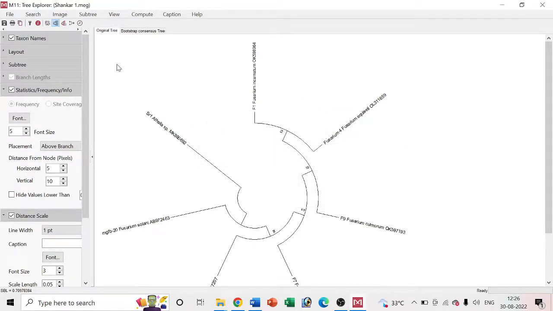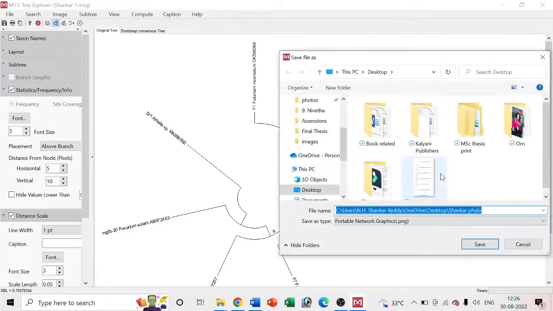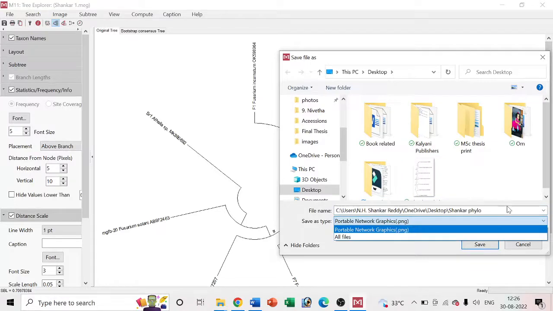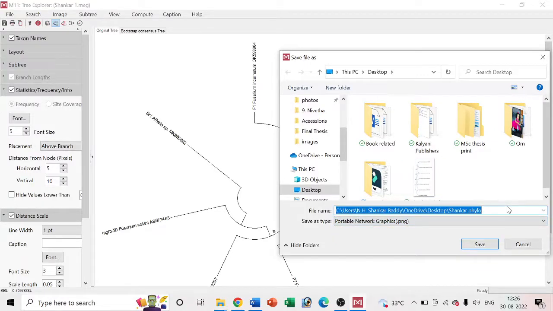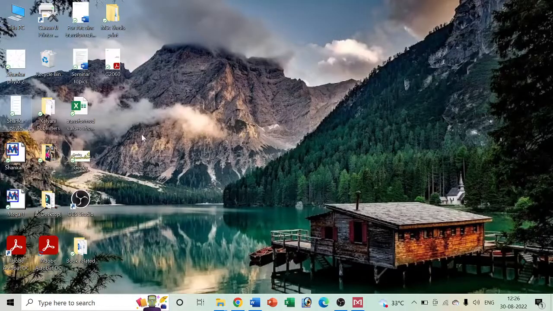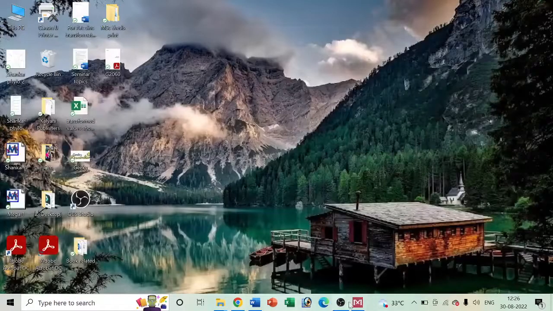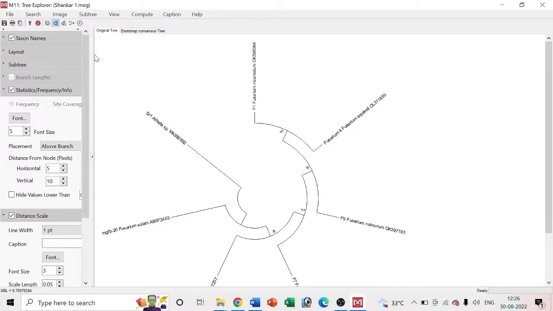You can select the file name and the location for storing only, there is nothing else. I am giving the name Phylo 2 and clicking okay, and that will be stored here. We can see the circle diagram. This is how to construct a phylogenetic tree. Here we can also see various kinds of options, right?